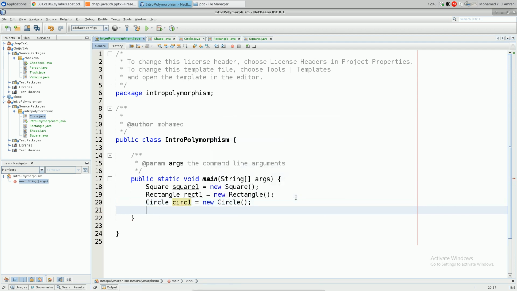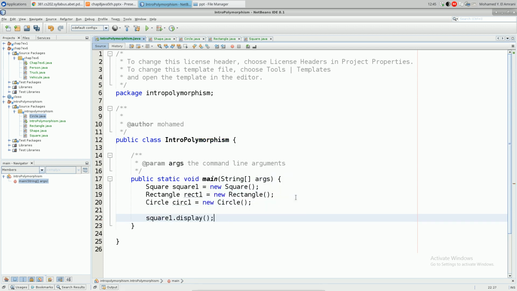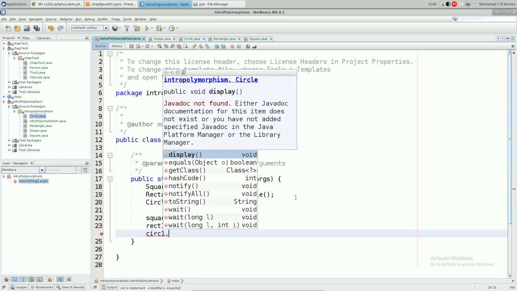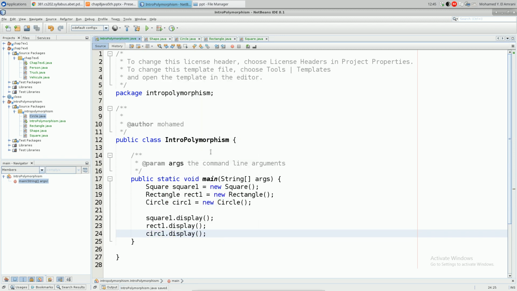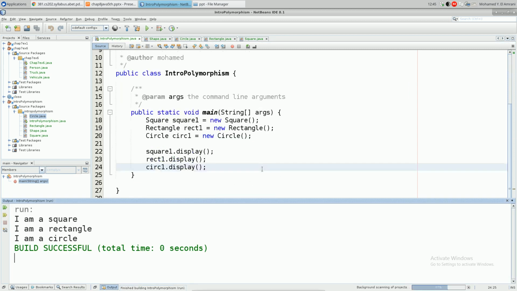Now why I'm doing this, I just would like to show you something: square 1 dot display is going to be different from the rectangle dot display and from the circle dot display. I just would like to show you that it works. So let's run, and I'm going to see "I am a square, I am a rectangle, I am a circle."